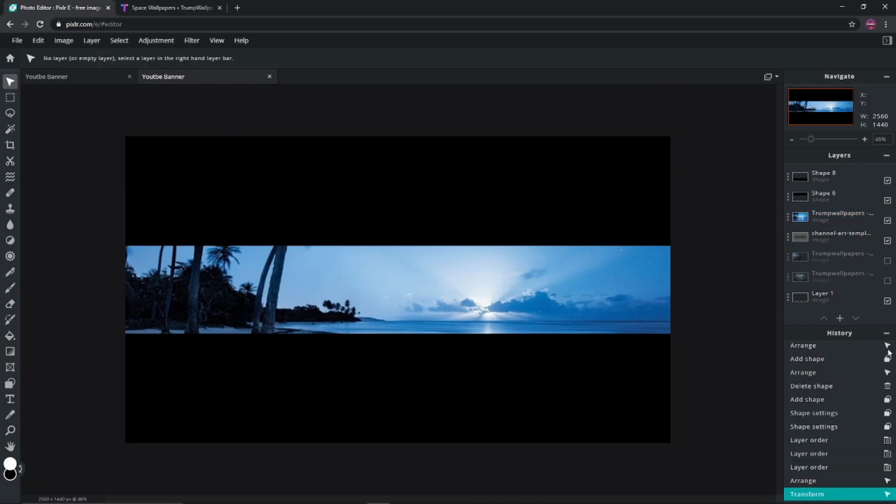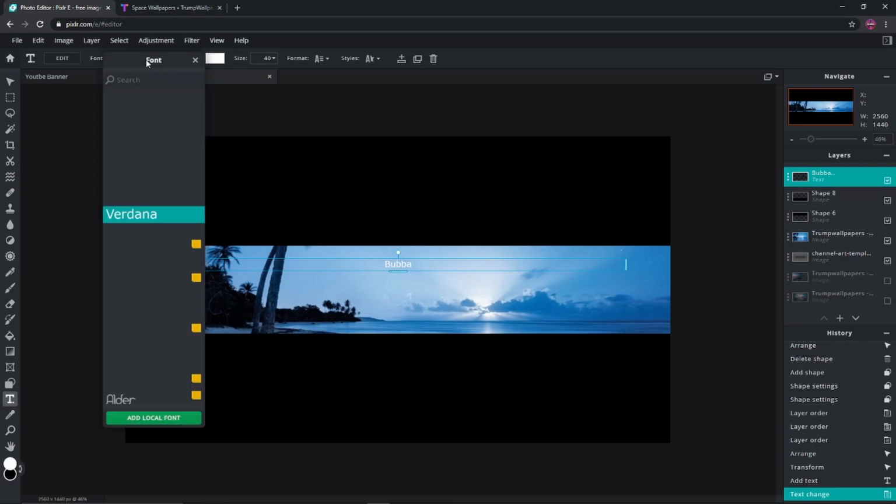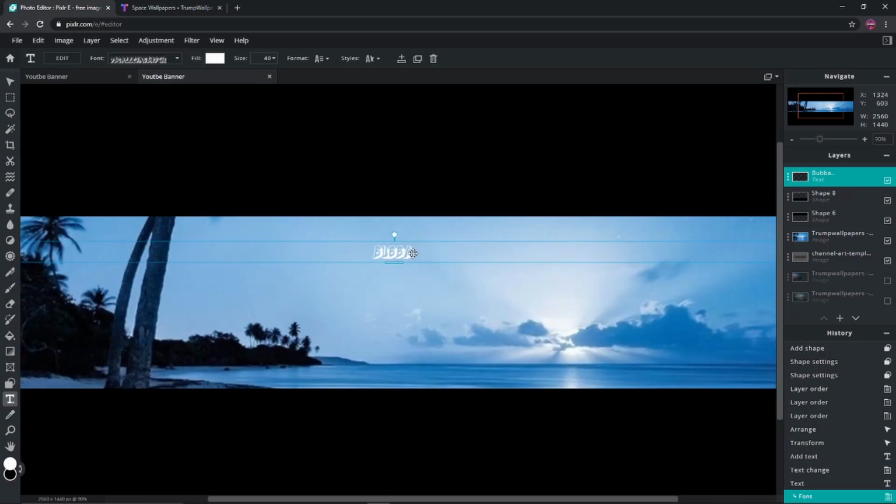And then what you want to do is go to text, and I'm just gonna type in Bubba. For this, I'm gonna do this font. I don't know if you can see it. I'll make it bigger.